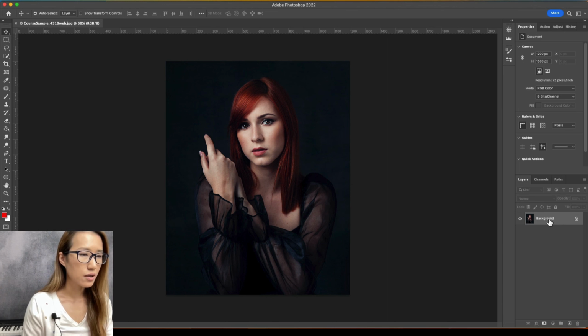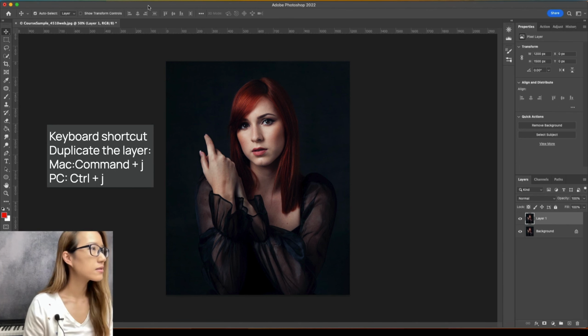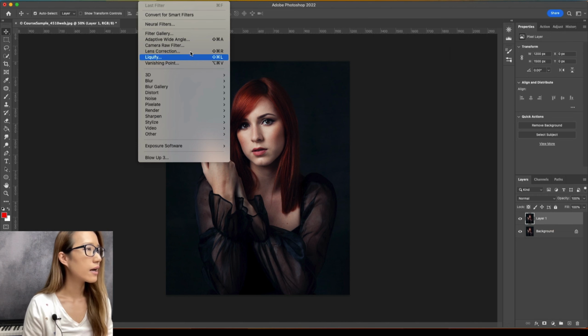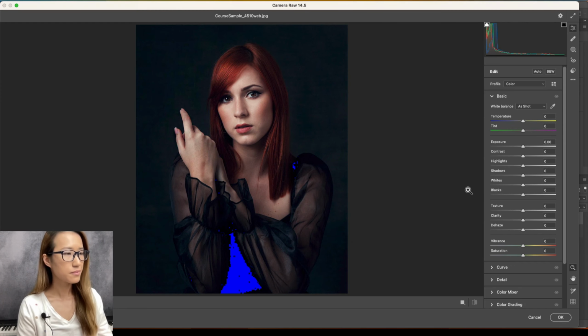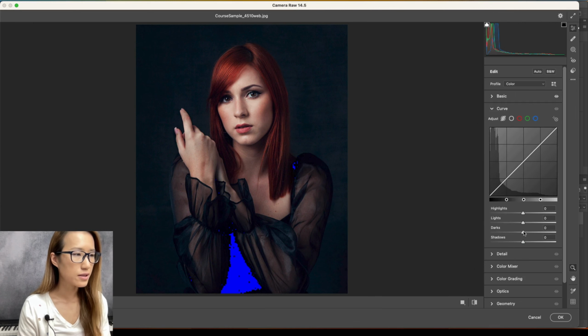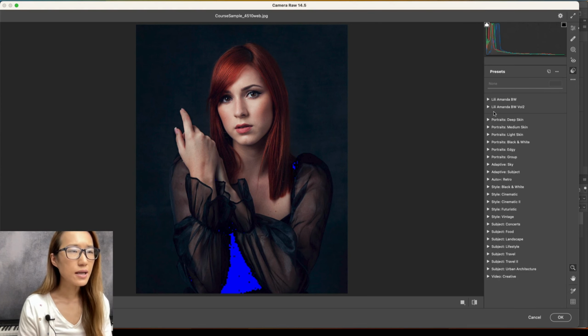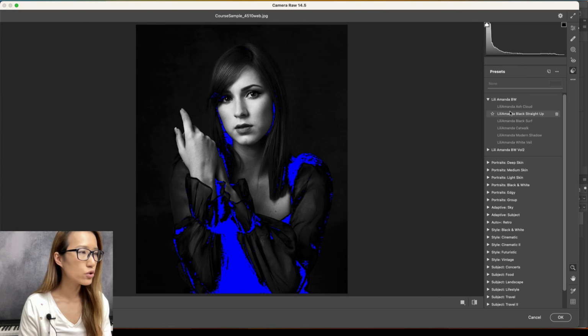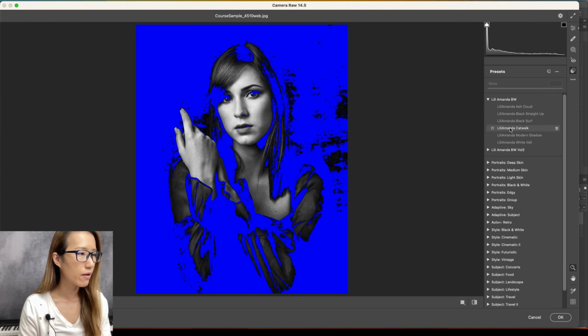I will just duplicate the layer, and then go to Filter and Camera Raw Filter. Here you can see some of the blacks have already disappeared, so I will try to recover the blacks first. Okay, it's quite impossible to do. I'm just going to leave it as it is because it's quite a dark tone. You're not always able to recover all the details you wish. So I'm going to leave it like that, and go to the presets. I'm going to try out which one works best for the black and white conversion.